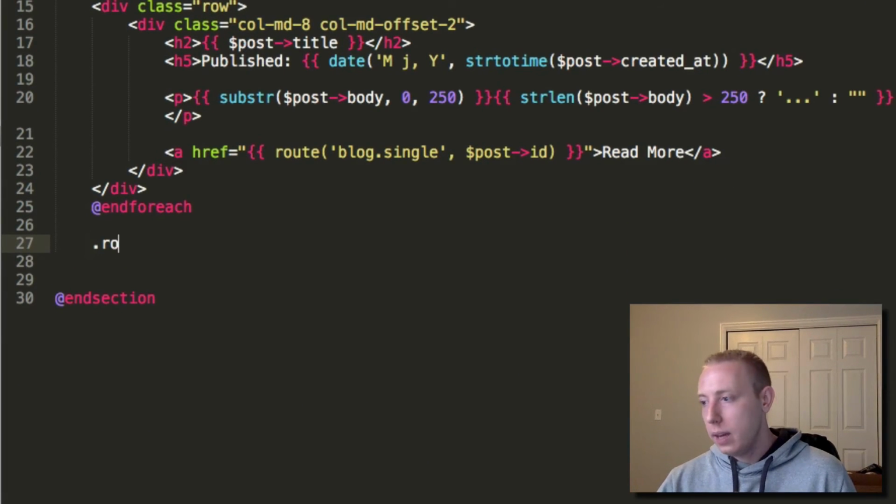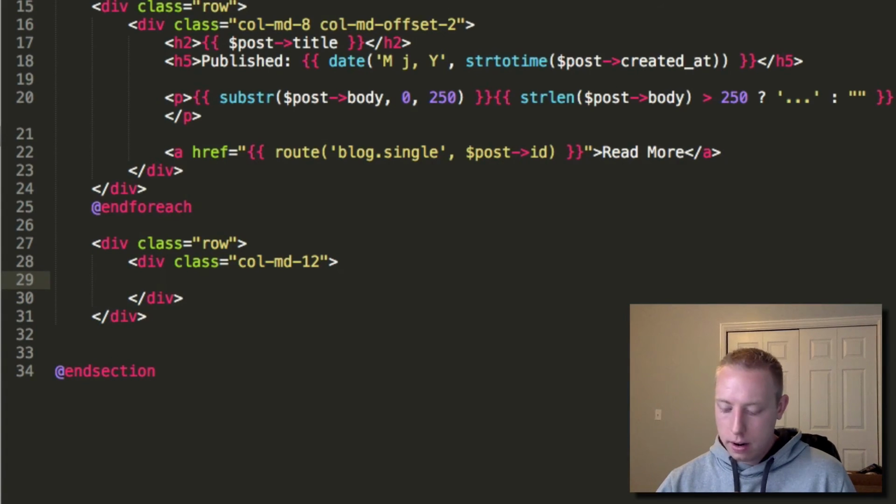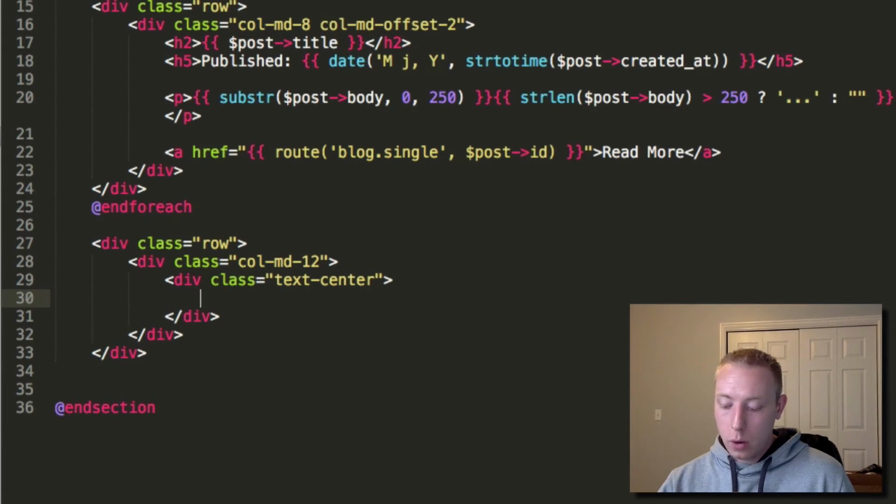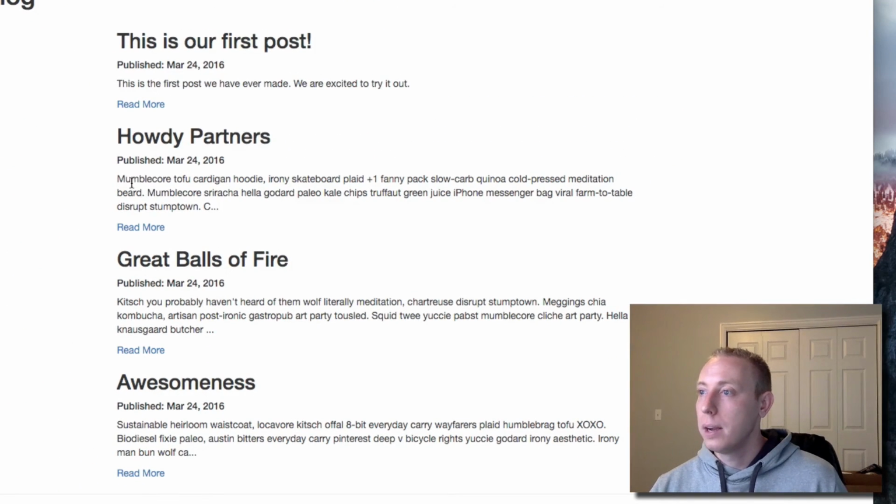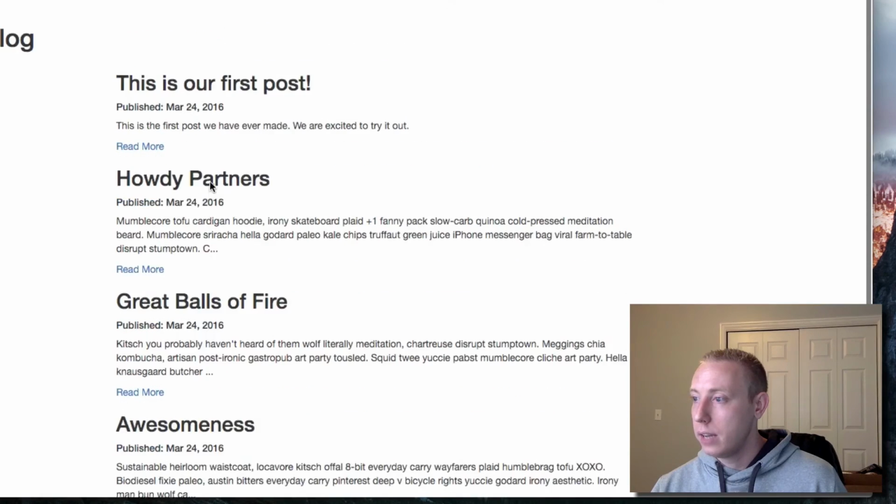So once again, we got to make another row. Let's just do another column, MD12, just to get a column in there. And then we're going to do another div, and we'll just do a text center div just to center it. And then inside of there, we'll do the double curly braces type of blade, and then we'll do our posts and then links like that. Okay, we save that, come back over here, refresh, and we don't get anything.